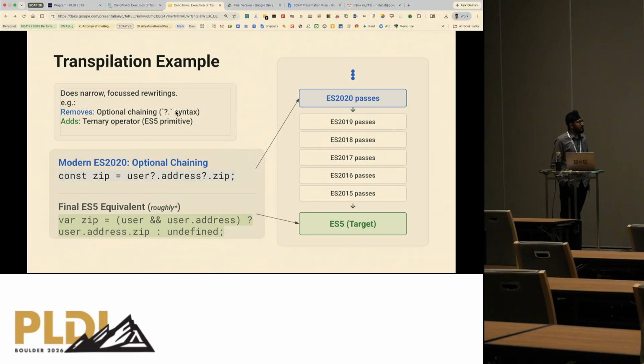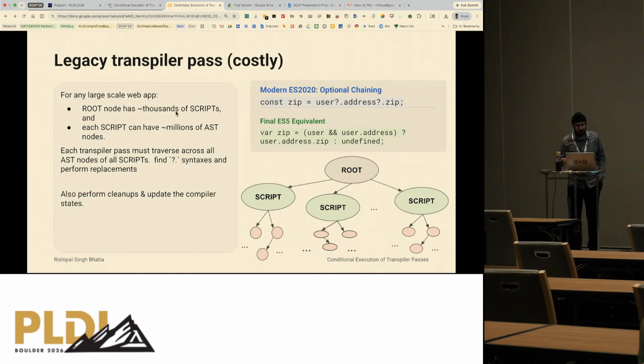And this is one example of a transpilation that we do in the Closure compiler. This is an ECMAScript 2020 syntax called optional chaining, which they had added to improve developer productivity and efficiency, and it makes writing code much easier. But we have to translate that down to the final ECMAScript 5 level using a slightly more verbose syntax. And this is also a rough representation of that syntax because in reality there are a few more null and undefined checks in there that we have to take care of. But this is one example of transpilation that we perform.